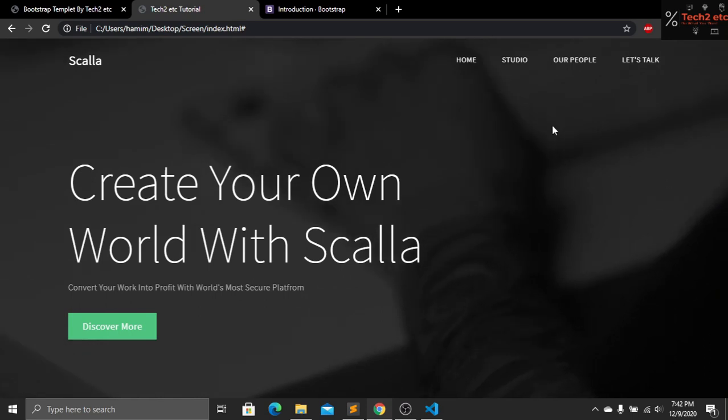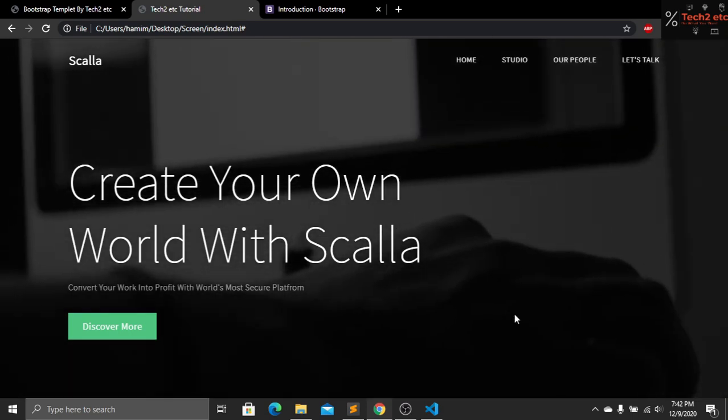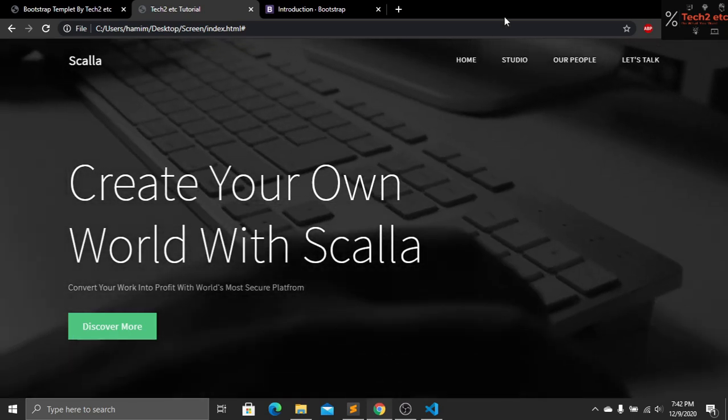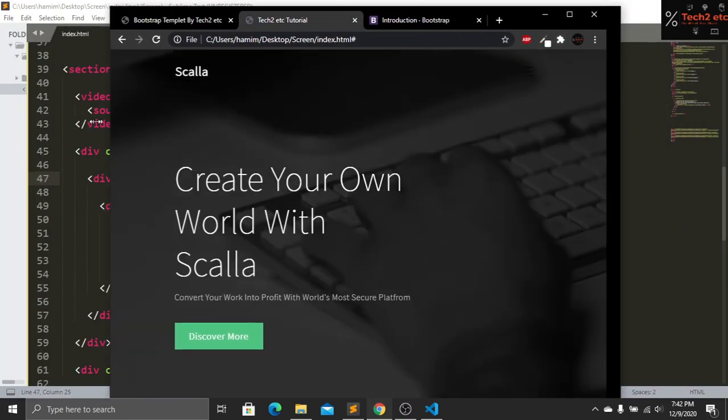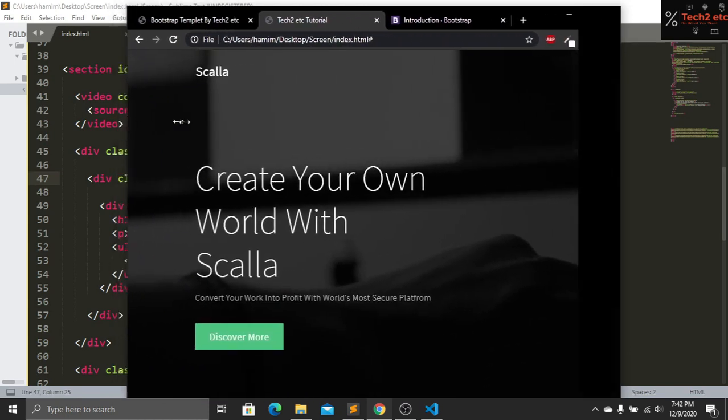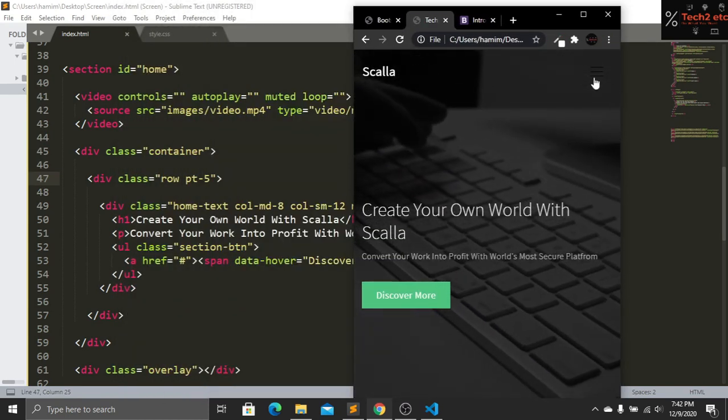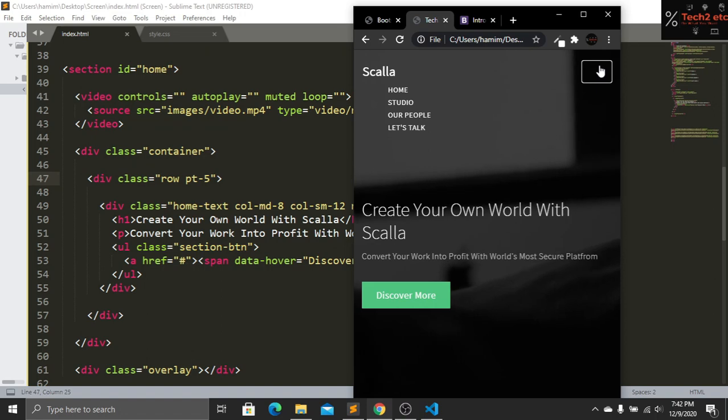So yeah guys, now I think our home section is now done here, and it is looking beautiful. So now let's see if it's responsive or not. So here you can see that this website is actually responsive. This home section is responsive here. Now here you can see that we can see our hamburger menu here. So now let's change this one.